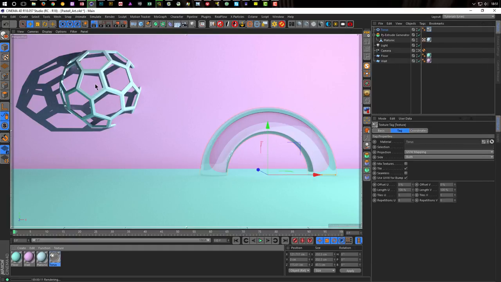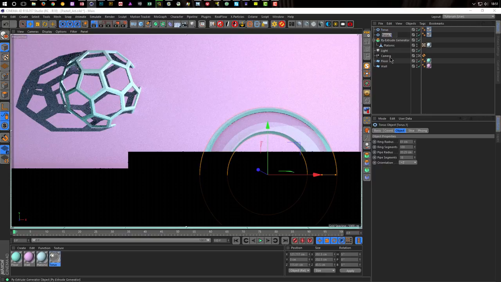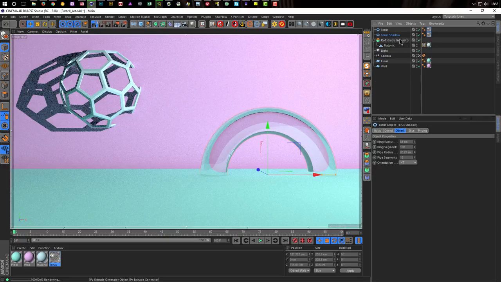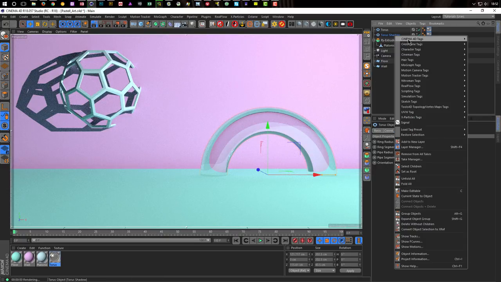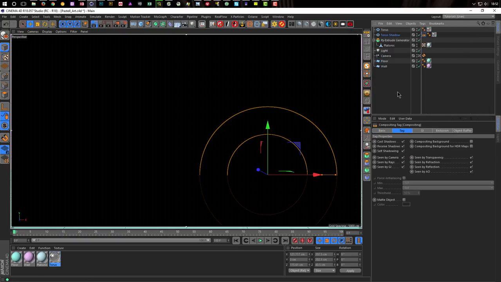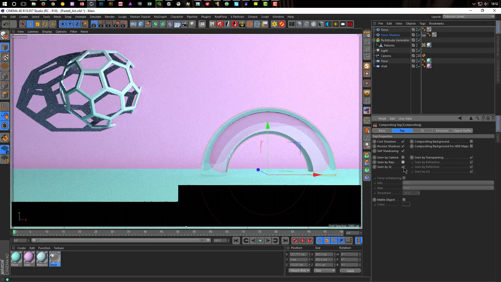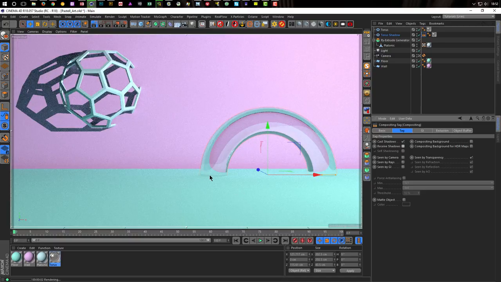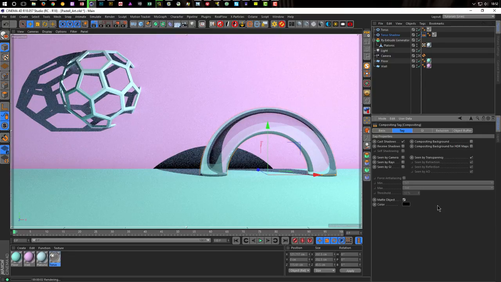We have here some reflections from this buckyball. This is okay. But what we miss is shadows here. Of course, we have a transparent material, and so we don't get shadows. And for this, there is a trick. We copy this torus, and let's say this is our torus shadow. You can use this for glasses or something else too, if you need it. And we give this a compositing tag. We don't need any of these here. Just cast shadows. Okay. But now there are still no shadows. And here we have a matte object. Click on it. Ta-da! And we have shadows.